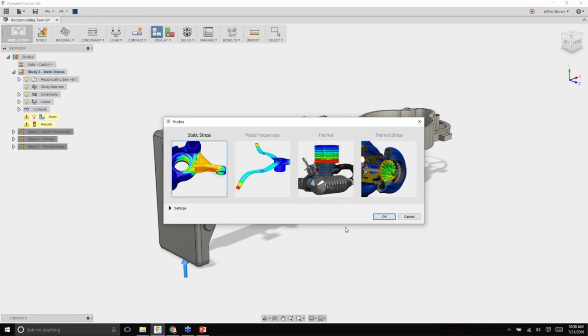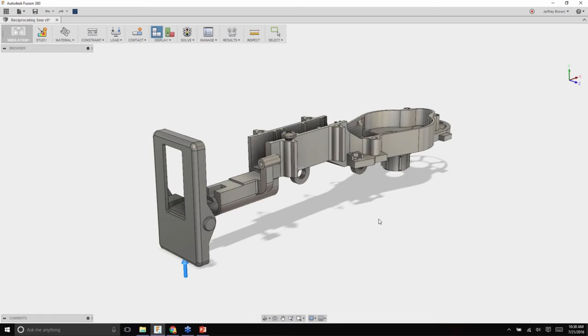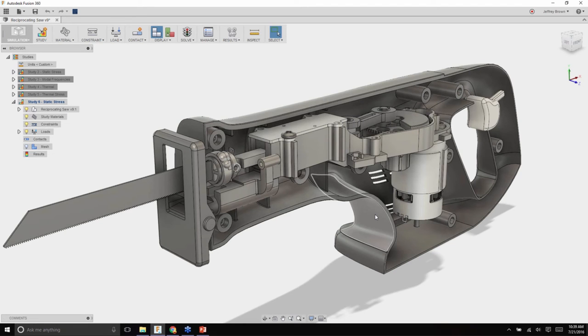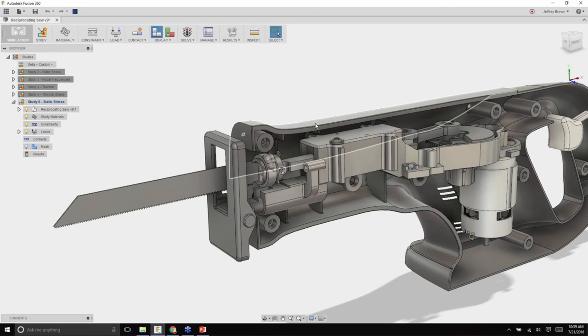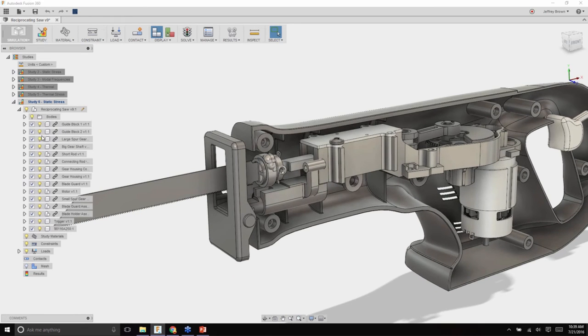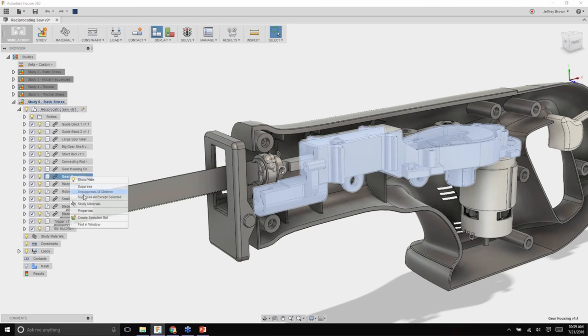So let me set up one or two of these, and I'll show some completed results from the other one. If I want to set up a static stress here, it's pretty simple. We can do this at the whole assembly level. Let's say we don't want to analyze the whole thing for the sake of time. Like I said, certain things are computationally intensive. Simulation is certainly one of them. So I'll reduce this model down, and let's say we want to only look at this gear housing.